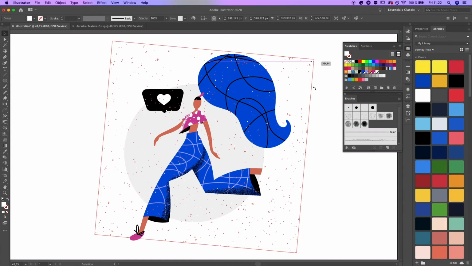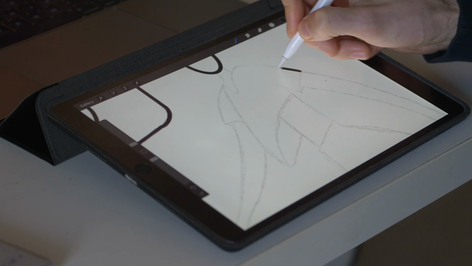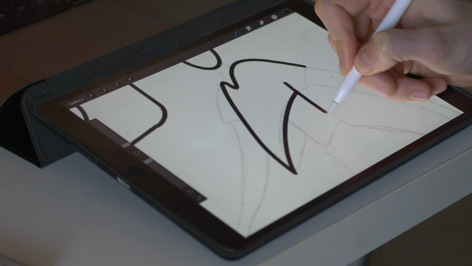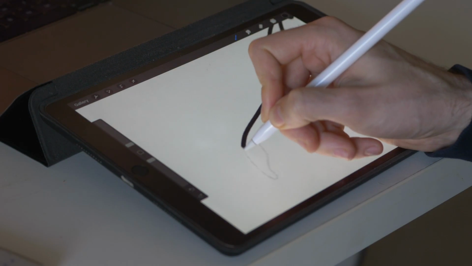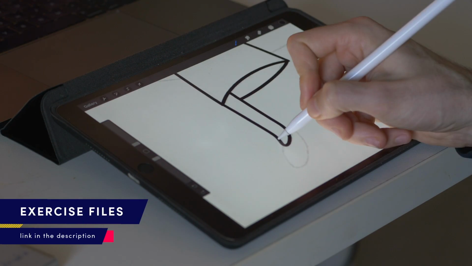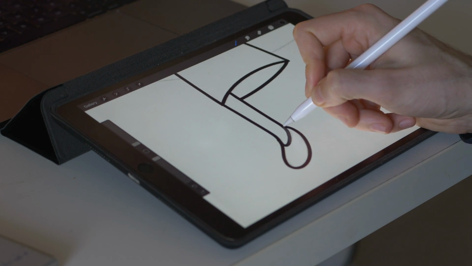Hello designers, in today's tutorial you'll learn how to create a flat illustration and a grain brush in Illustrator in just a few steps. We'll start off the project by cleaning up the initial sketch I made in Procreate. If you'd like to follow along, you can download the exercise files for free. The link is in the description of this video.